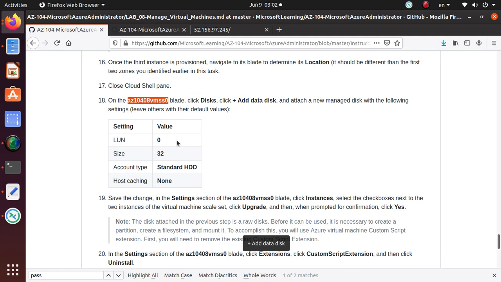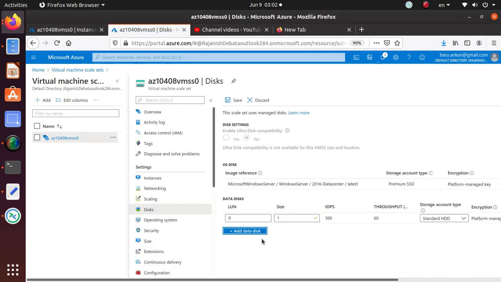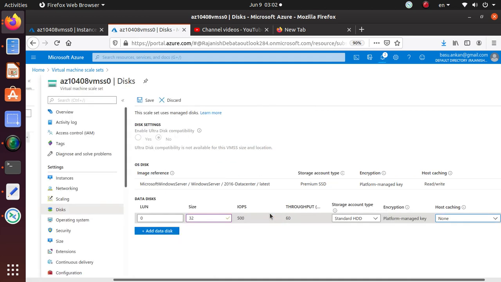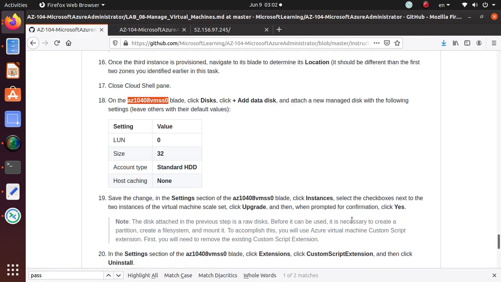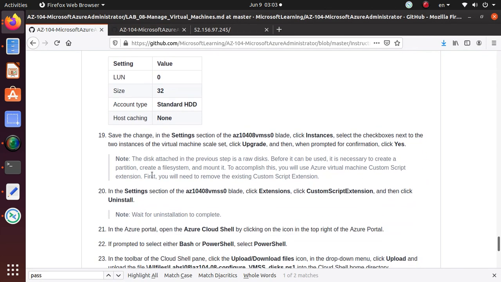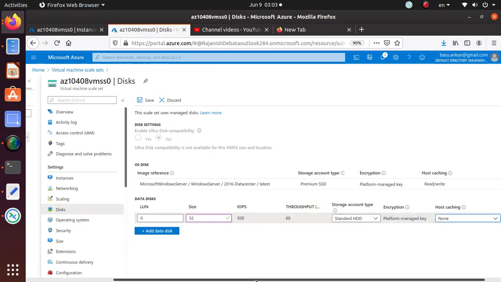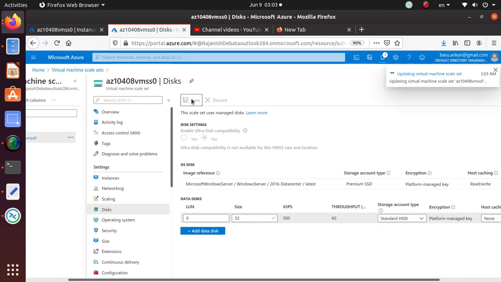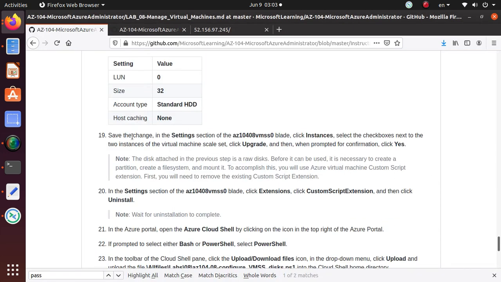A LUN 0, size 32, standard HDD. What else? Standard HDD is good, host caching is none, so that's all good. Save the change, so save this change, that's all good. Save the change in the settings section. Select the check boxes next to the two instances of the virtual machine scale set and click upgrade.